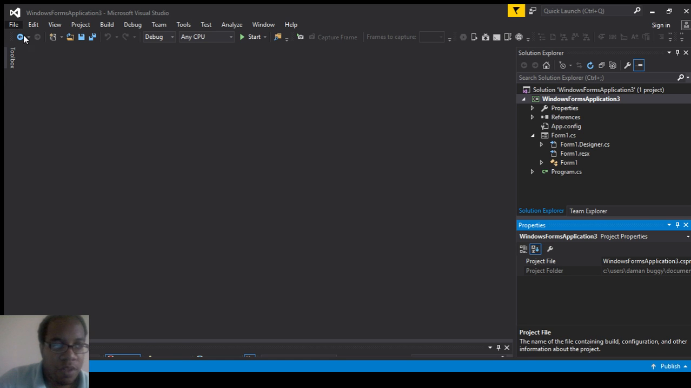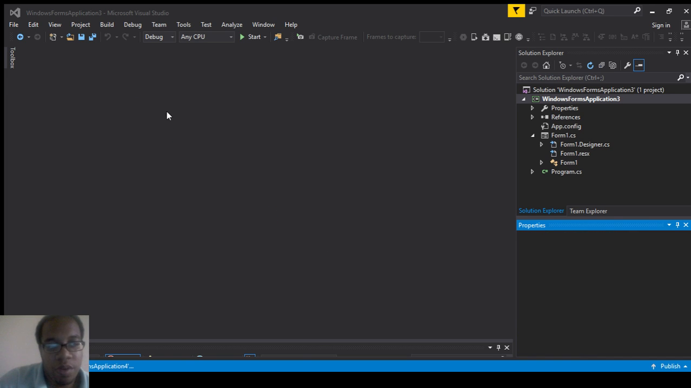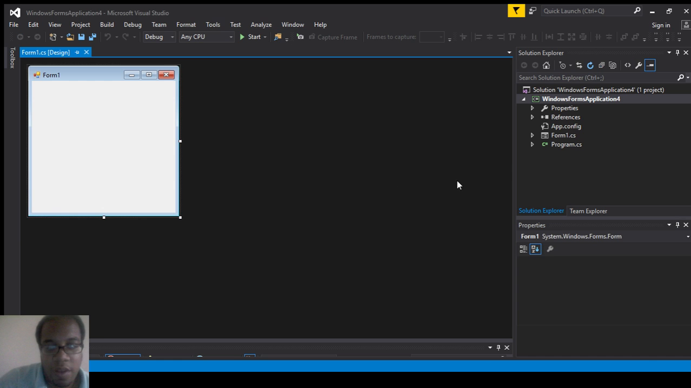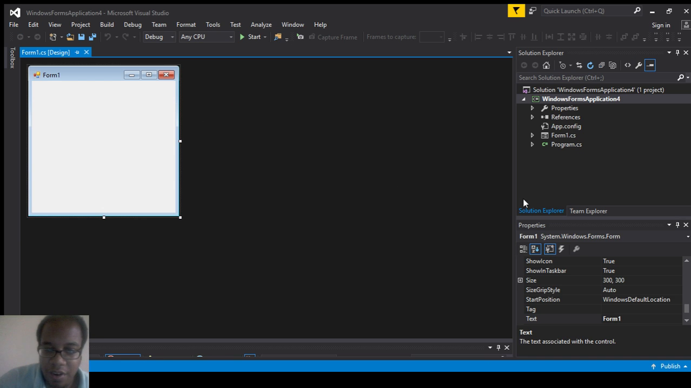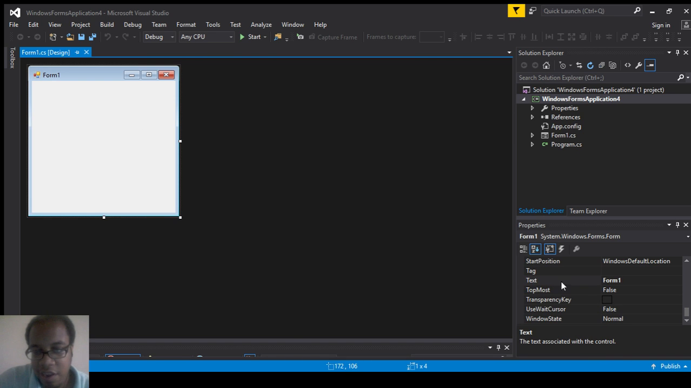So first thing I want to do is create a new project, and I'm going to just do a form application. We're just getting to know Visual Studio a bit. Visual Studio, from what I've seen, has very easy access to changing anything that you need to change, from the form name to the color. So I'm going to go ahead and show you what I mean.